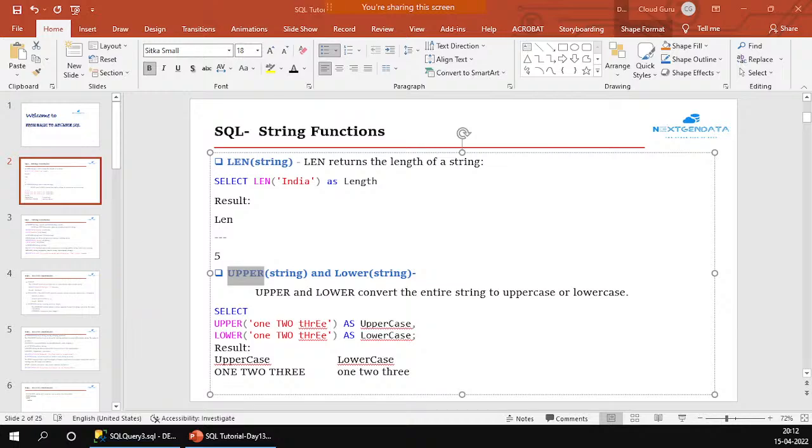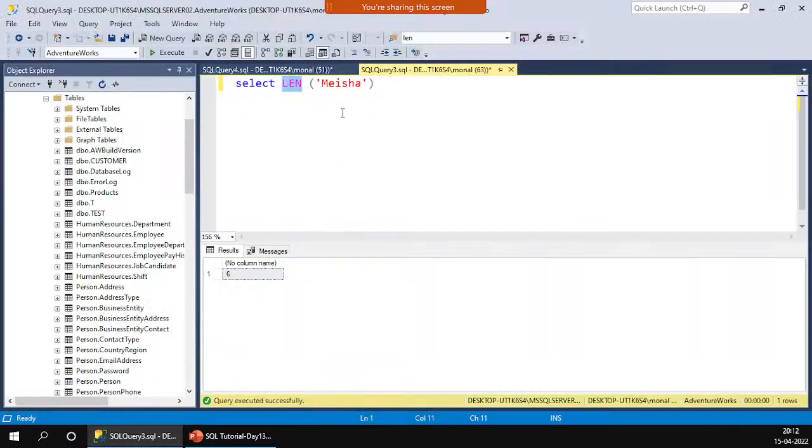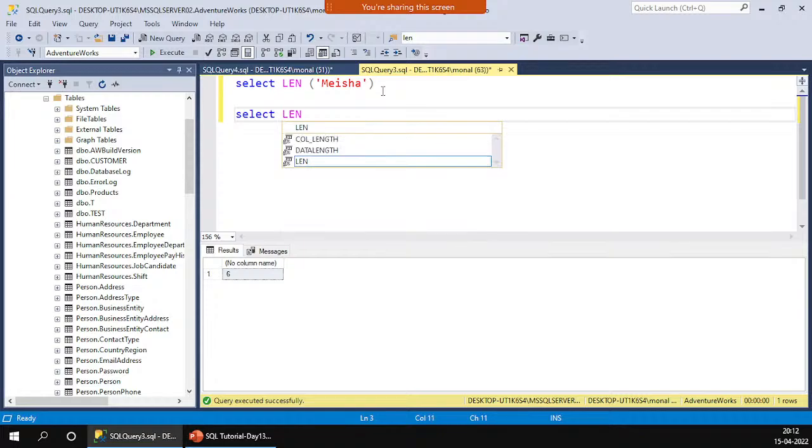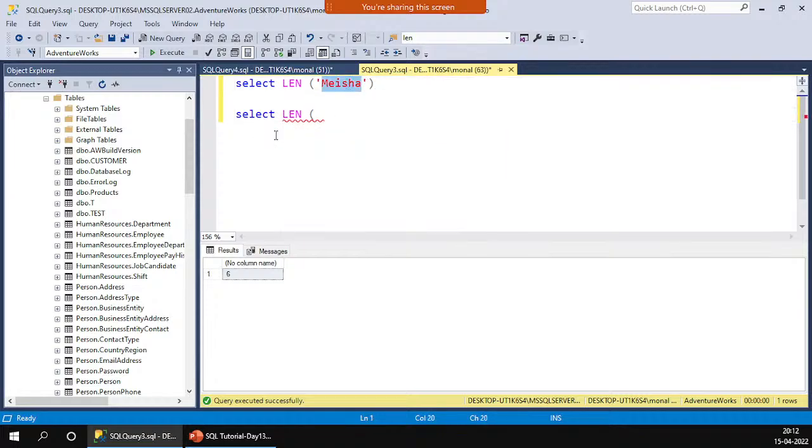Now let's see. There is one more function which is used for the data length. For example, select len, then Maisha, and what I will do, I will add a space at the end and I will take the length. So let's see how it returns.